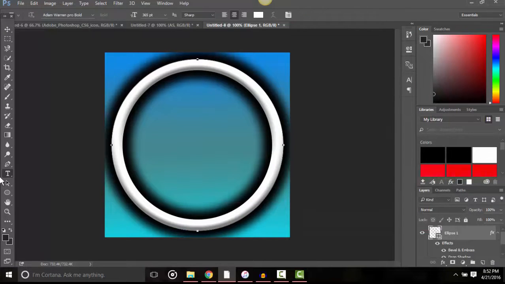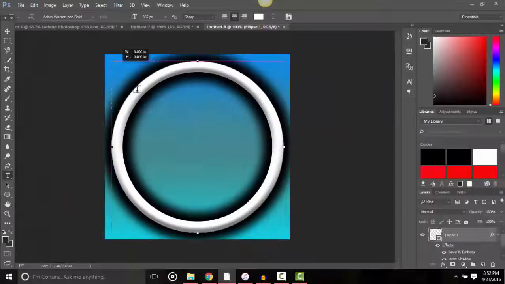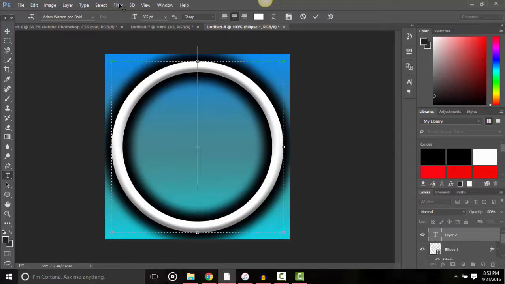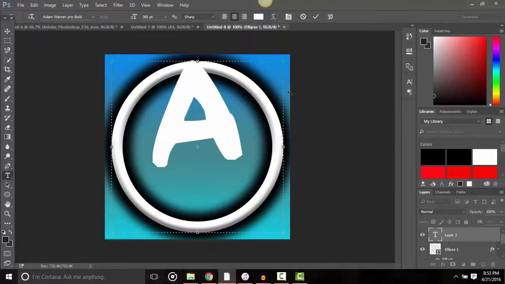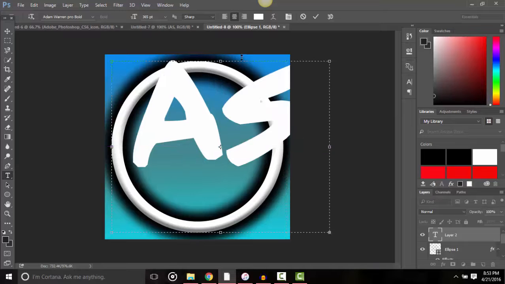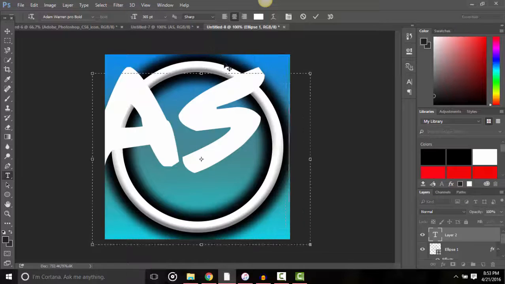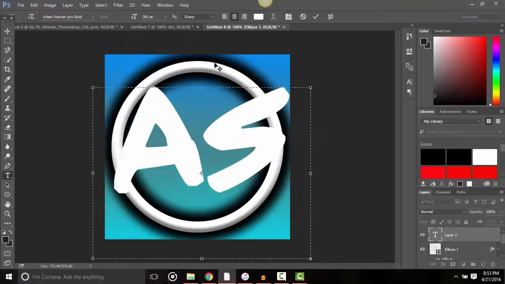Next, you're going to want to go to the text tool, drag that up, pick a font. It's going to differ with the text size, of course, because every text is different, so you'll have to mess around with the size and stuff. And once you got that figured out, go ahead and type in your initials. And we're going to make sure that this is centered.